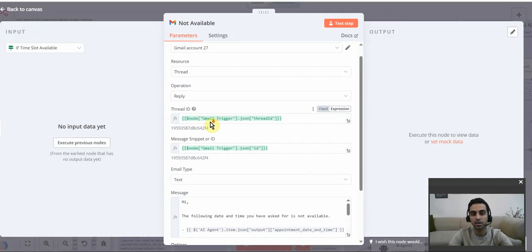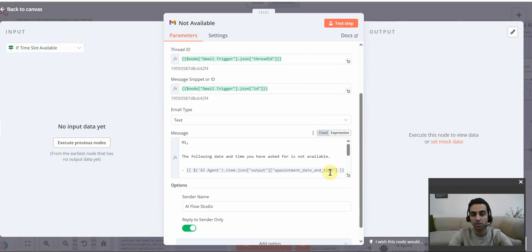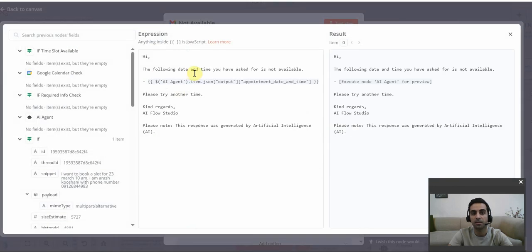Again here, we use the thread ID and the message ID, which we get from the Gmail trigger in the beginning of the workflow, because we want to reply back to the user in the exact thread as a reply. So here I've written that, hi, the following date and time you have asked for is not available. And then I'm showing the time. So please try another time.